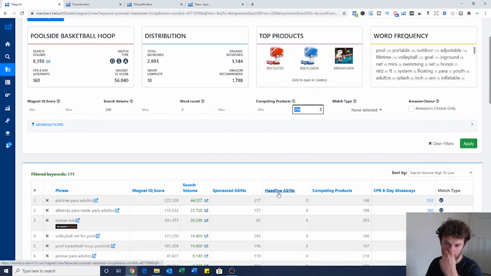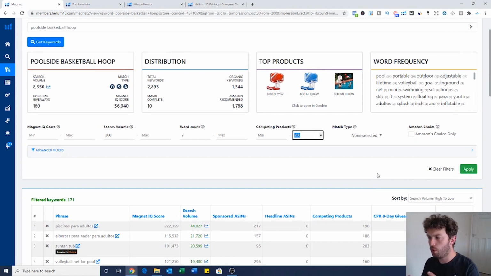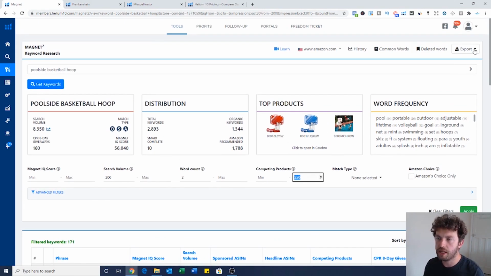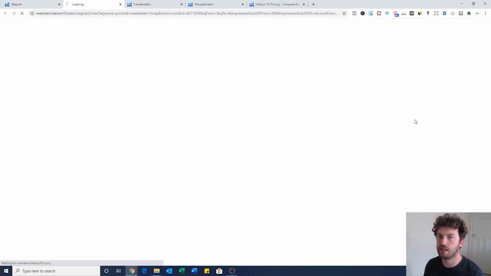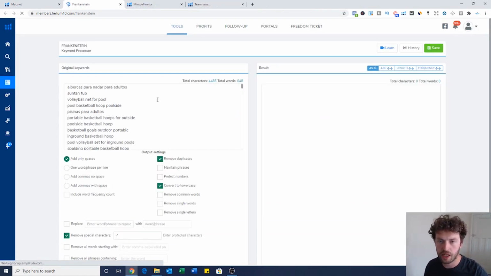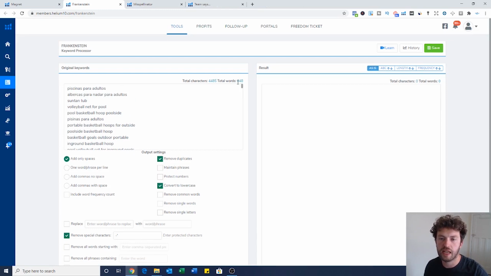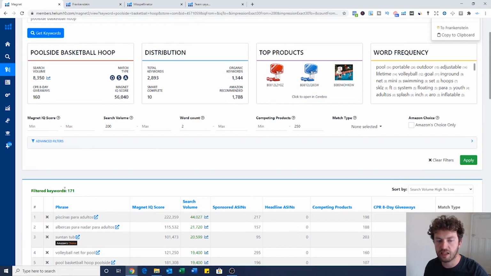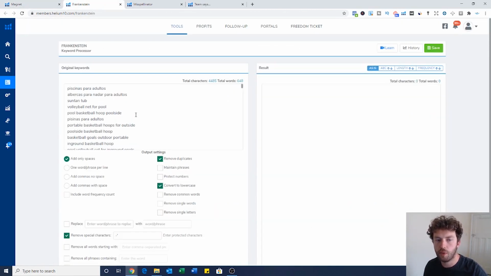So we've got a load of cool keywords here. Now, we have determined that we want all of those 171 keywords in our listing. Okay, what we can do is go up here, click export. Now, if you haven't got the platinum plan, then you wouldn't be able to use this. But if you've got the plan we have, you can just click to Frankenstein. And this is a keyword processor. Okay, so we've got a total of 648 individual keywords here. So in Magnet, it says filtered keywords, but these are really phrases. Okay, so we've copied all of these over.